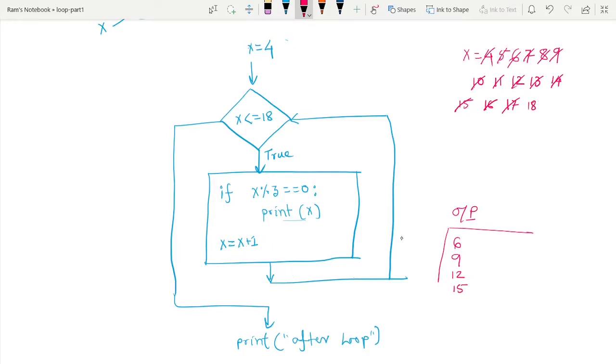Okay, and then when it goes back here, it sees the last number 18 is less than or equal to 18. It is a true condition. It will check here if it is a multiple of 3. Yes, it is a multiple of 3, so it will print 18, and then it will increase the value of x to 19. See, when it becomes 19, this is a false statement.